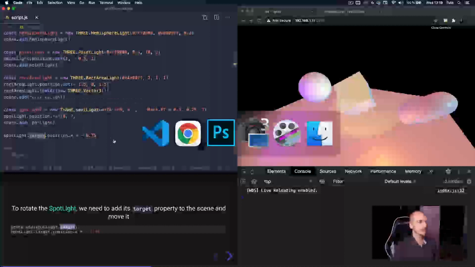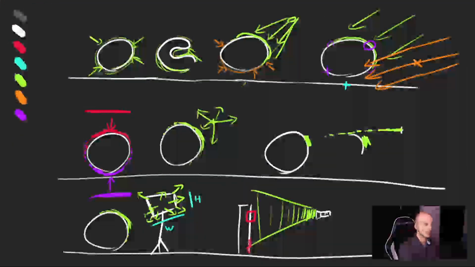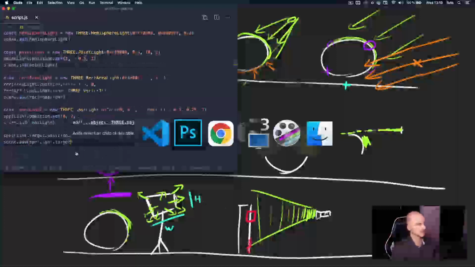We have to add that object. Imagine that the target of the spotlight is like an object. We cannot see that object. It's purely theoretical, sorry. And if we don't add this object to the scene, well, there is nothing to calculate. So we have to add this object to the scene by doing scene.add(spotlight.target).